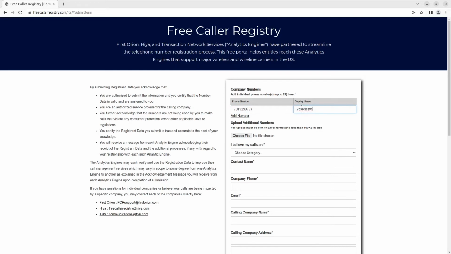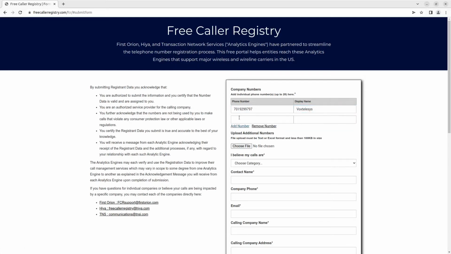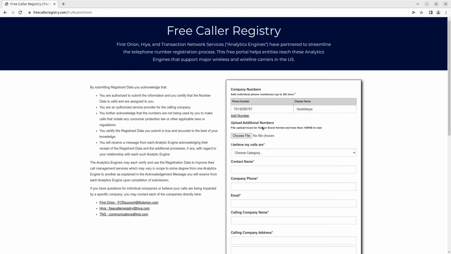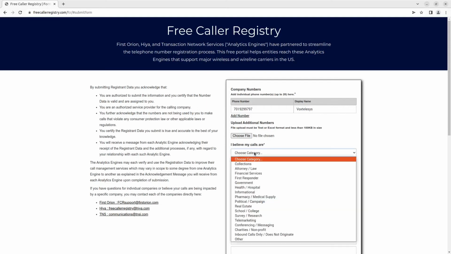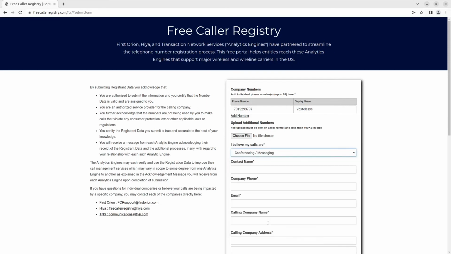Click on Add Number if you have multiple numbers you would like to register. You can submit up to 20 phone numbers. If you have additional numbers, you can upload a file using the text or Excel format here. Choose a category for your calls in the dropdown.